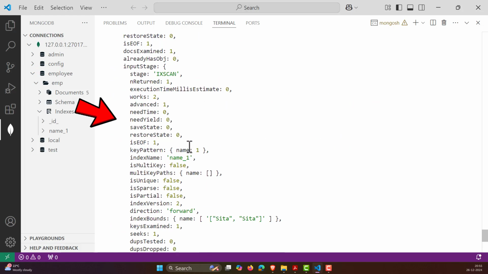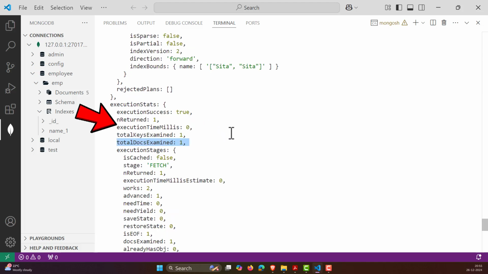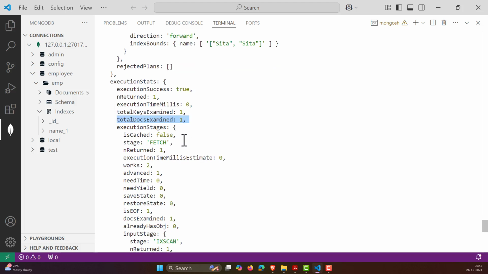Scroll up, and that's what I'm looking for. The total number of documents examined is only 1, since it was indexed in alphabetical order, and the total number of documents it needs to evaluate is simply 1. That's it. This is how we can use the index and simplify the query, and this will run very effectively when you have a large amount of data. This is how we can create an index and optimize our query performance.